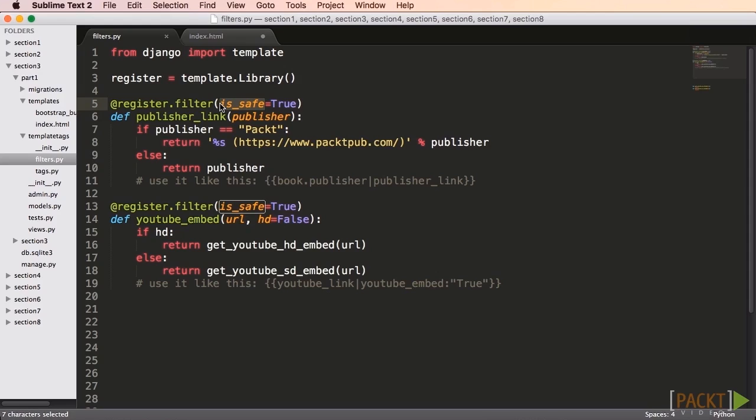I'm actually lying because I haven't checked publisher to see if it's clean. In your own projects, be sure to check the HTML your filter returns to ensure it's clean. If you're not sure that your markup is safe, set it to false and Django will escape potentially unsafe characters. You can learn more about this in the custom template tags documentation.